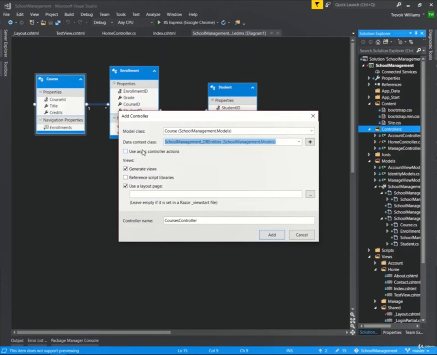We can choose to use async controller actions. I'll forego it this time and then I'll use it the next time. And then they're asking us which layout page would we like to use for our views. So we see here, we have a checkbox that says generate views. We have a checkbox here that says reference script libraries, which we really don't need to do since our layout page already has the references.